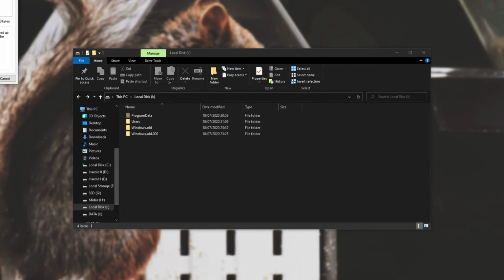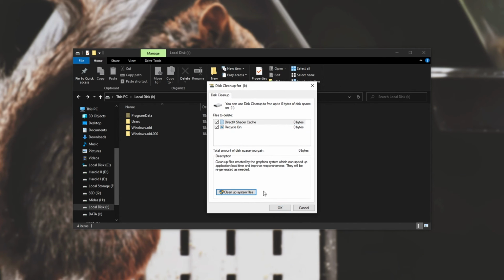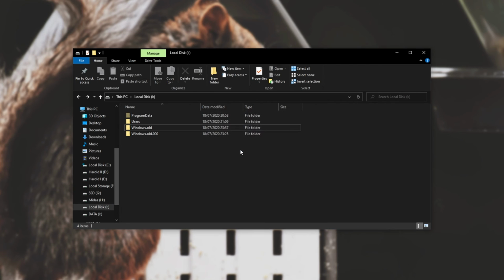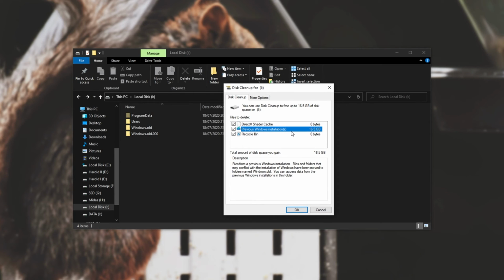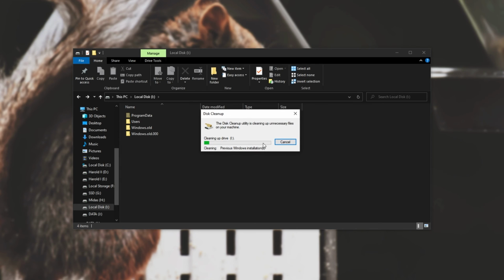Okay. And we'll see this window pop up with, of course, not that much info. At the very bottom, click Clean Up System Files, then select the drive again. Okay. And this time, when it's done, you'll see this over here, Previous Windows Installations. I'll go ahead and click Okay, Delete Files, and this old Windows.old file over here that we just tried to delete will be removed. Now, of course, this was originally just called Windows, but renaming it to Windows.old lets the PC know that it can go through and remove all of the old files.